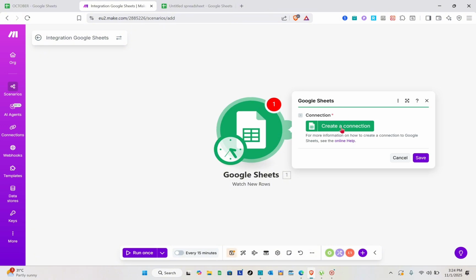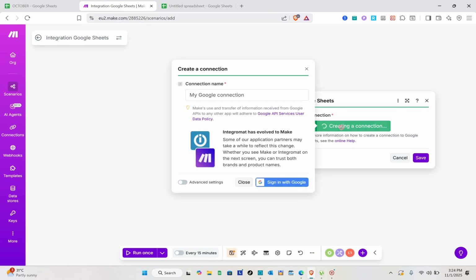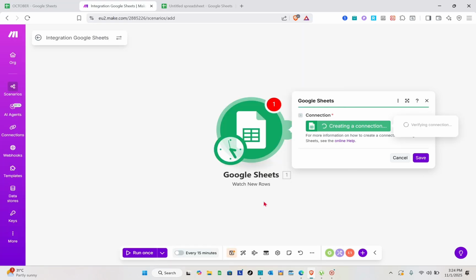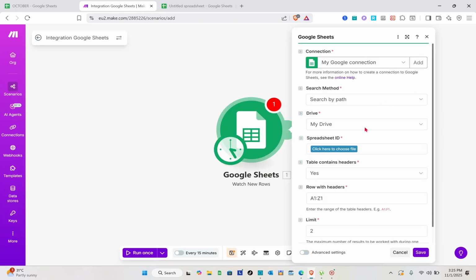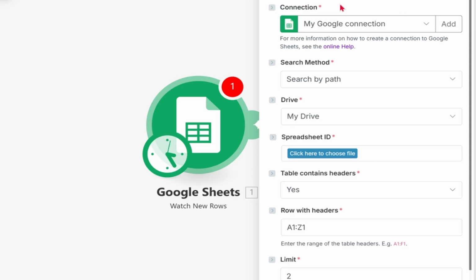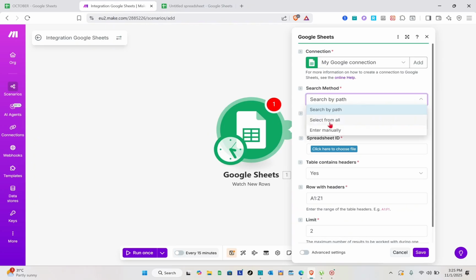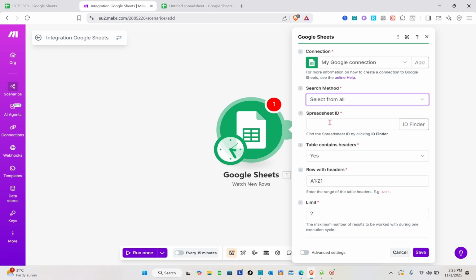Okay, so after that, you just have to create a connection. Okay, and then you just have to sign in with your Google account. So after you sign in with your Google account, right here, you'd be able to see the connection section. So for the search method, we are going to select the from all option.